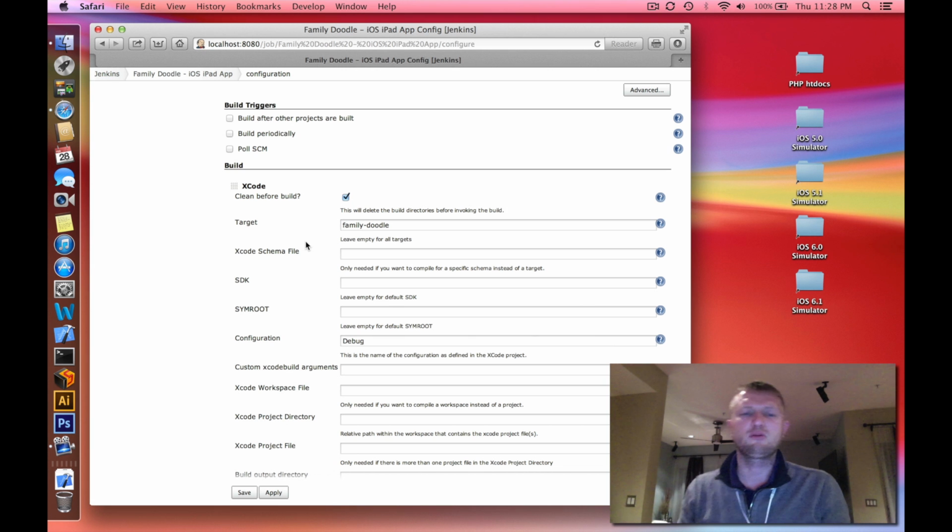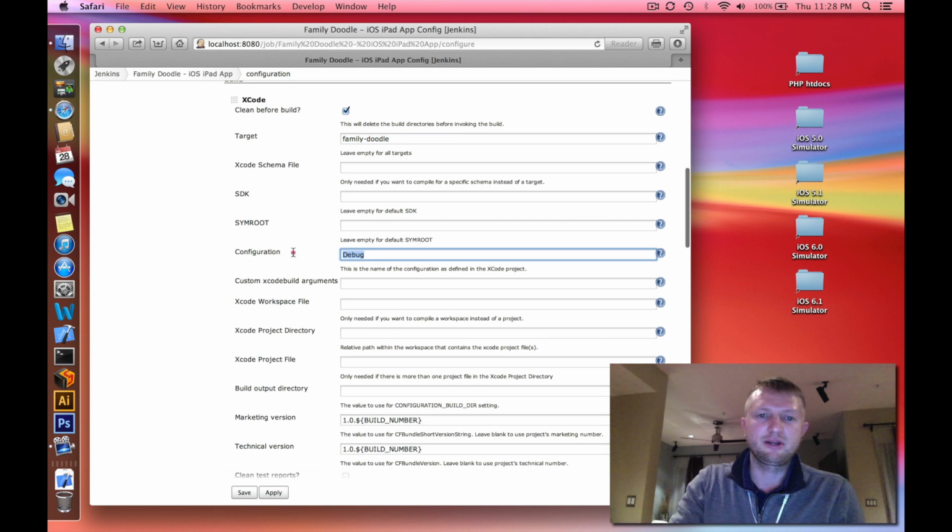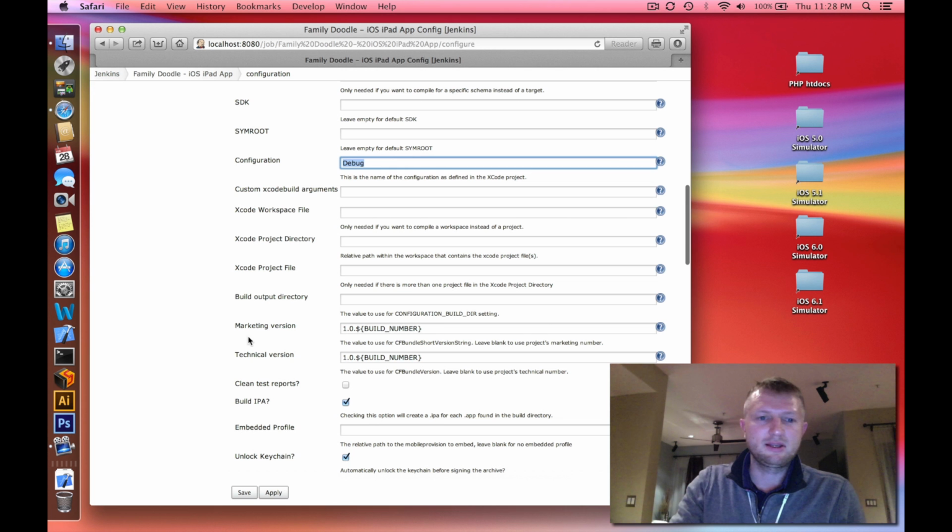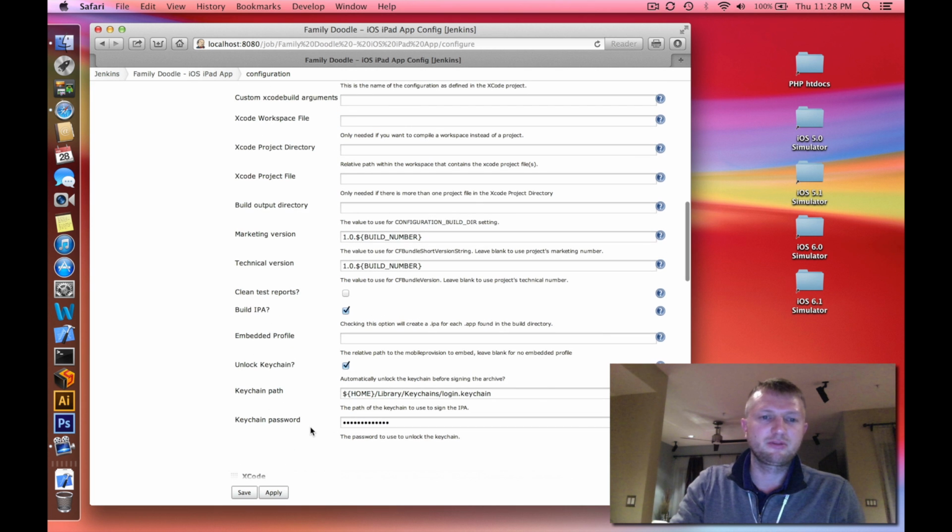The Xcode plugin really is where the value's at. This does a lot of the heavy lifting. Under the covers, as you saw in the global config, it calls the Xcode build for you. We select the target. The configuration is debug. We specify some of the version information. We're using an IPA because we're going to be going out to TestFlight.